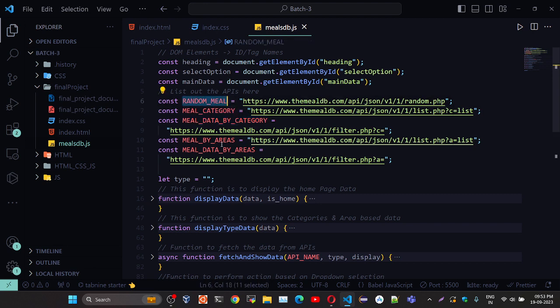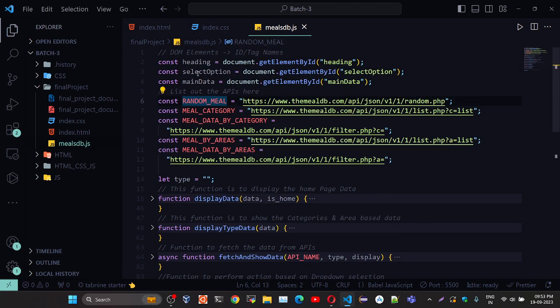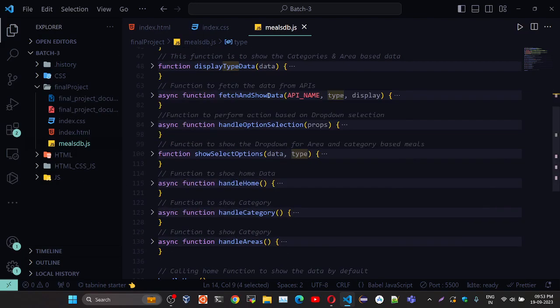And all this constant data that I have mentioned here, because I'm not going to change the variable data again and again, I have used const. If you are going to change it randomly, then you can use let. You can see here I have mentioned a type here as let, because which type of button we have clicked, we need to know, right? So for that only I have mentioned type here.